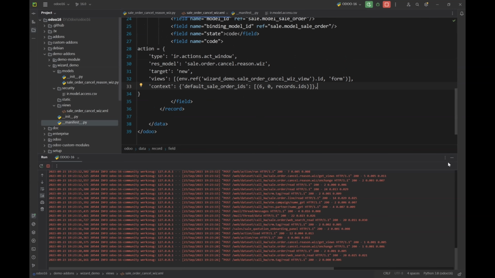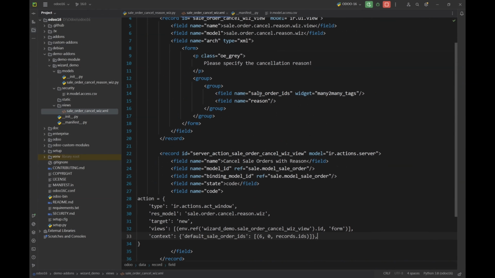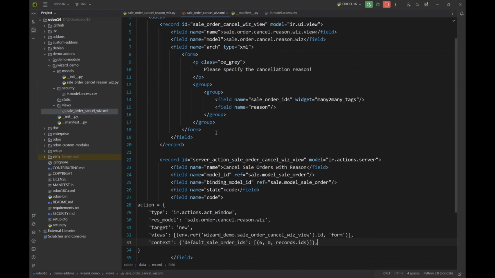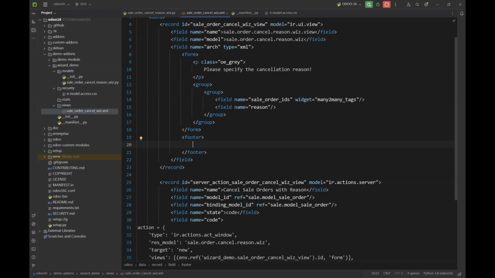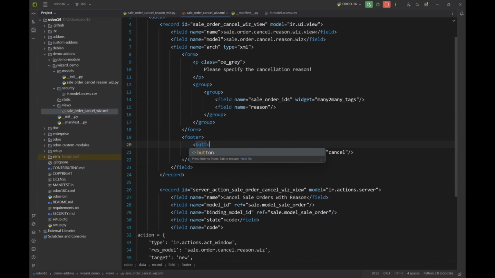Now what we want is that if I cancel the sale order, for that first we need to add custom buttons in the footer of the wizard instead of the basic save and discard button. So let's create a footer in the wizard and add our custom buttons so that we can run our custom functionalities from the wizard. First we need a basic cancel button that we will just call the Odoo's default cancel button. That's it. Next we will just create a button to cancel sale order with the specified reason.